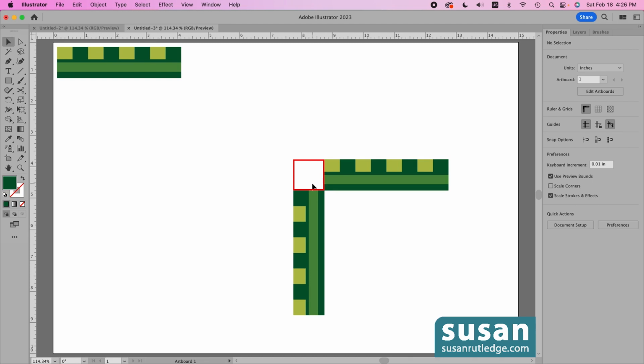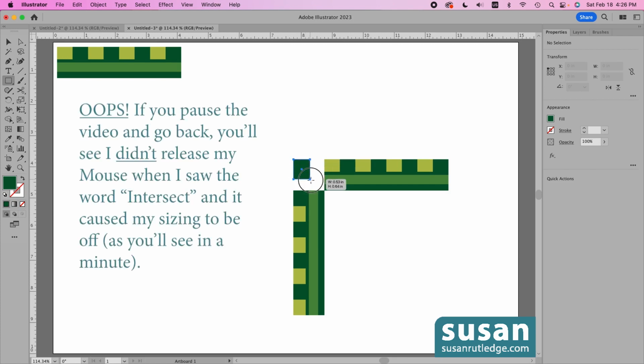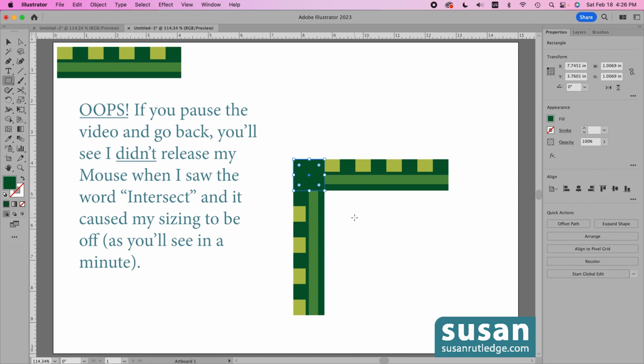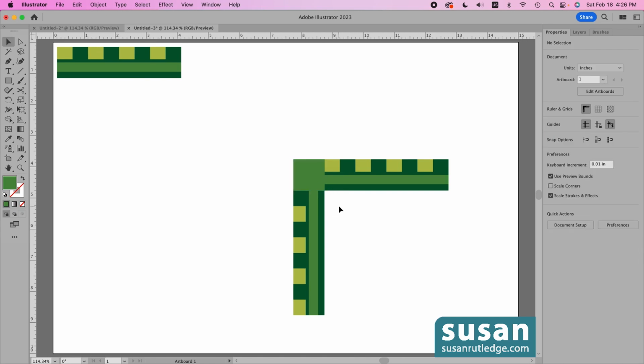I'm going to start with this big piece here. I'll get the Rectangle tool, keyboard shortcut M. I'm going to use Smart Guides to show me where the intersection of the left side and the top side should be. And then I'll click down with my mouse and drag from the top left down to the bottom right. And when I see the word intersect, I'll release my mouse. And I want to change the color, so I'll get the eyedropper tool, keyboard shortcut I, and sample this medium green. Then I'll get the Selection tool, keyboard shortcut V, and click on the artboard to deselect it.